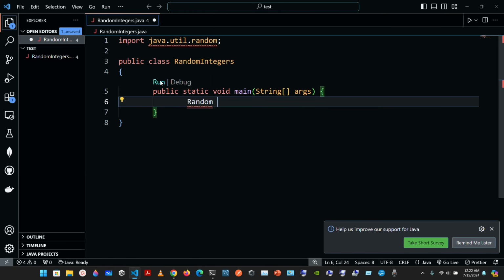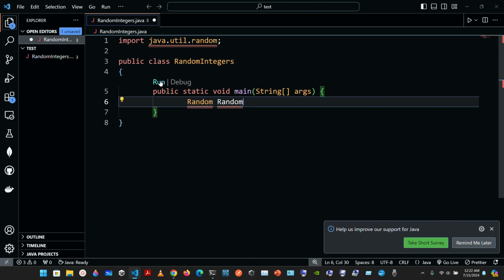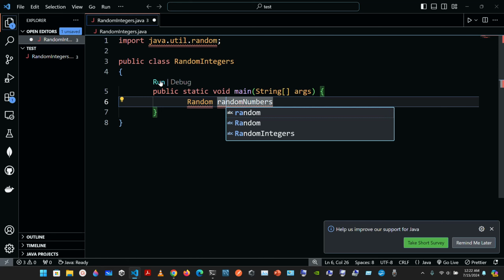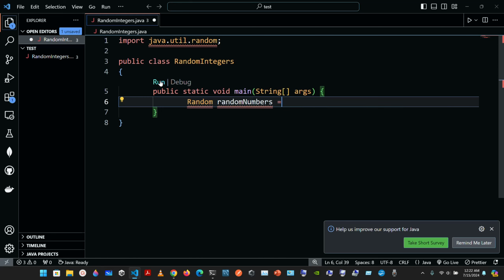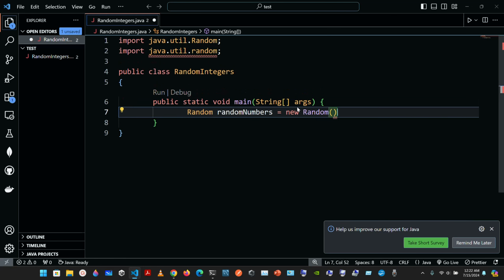Then we're gonna have randomNumbers, and this one has to be lowercase. So this variable is named randomNumbers and is of type Random. So we're creating a new Random, and right now we're gonna just leave it empty. So this is the random number generator. We're creating new Random. Okay, that's fine.